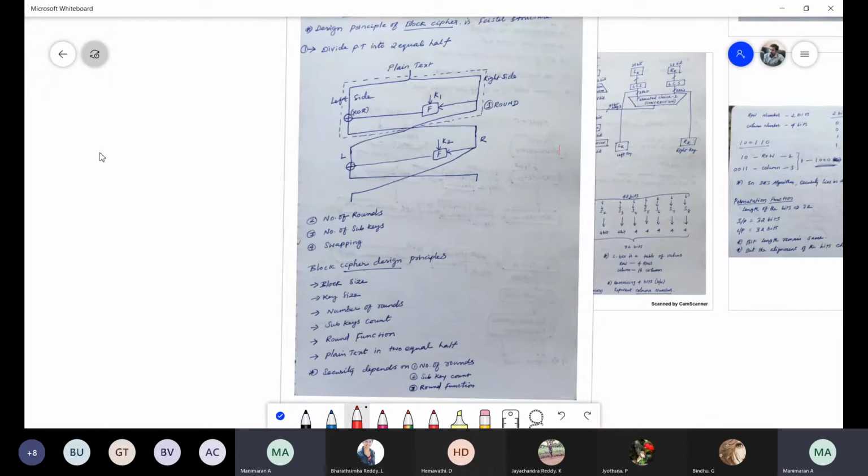Okay, now we'll see the DES algorithm. DES means Data Encryption Standard. This is a symmetric key cryptographic algorithm.